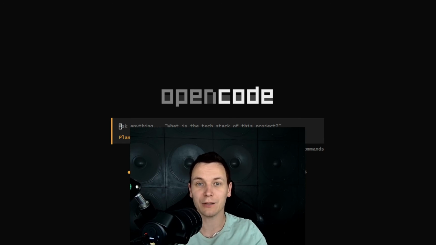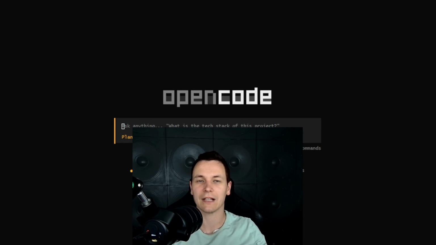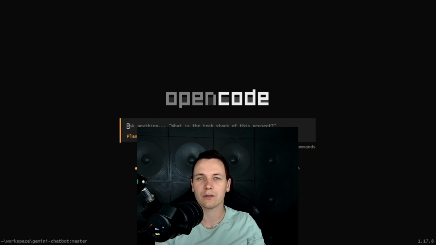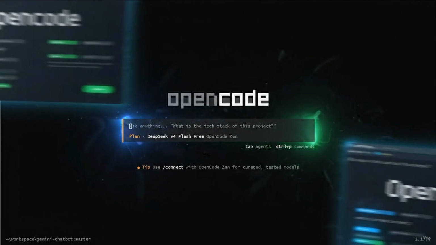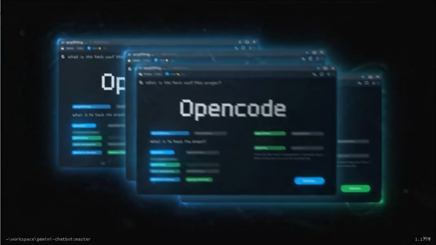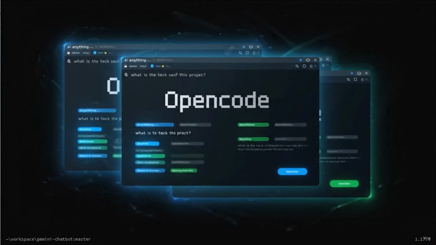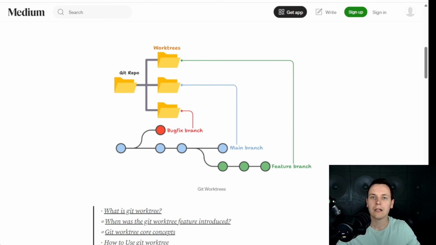But now the real multiplier: running several agents for a bug fix, test generation, and documentation, all working at the same time. And it's not one magic command. You simply have to open a second terminal and run OpenCode again. That's 2 sessions running at once. To stop them stepping on each other, give each agent a Git worktree, which is a separate feature branch with its own working directory.